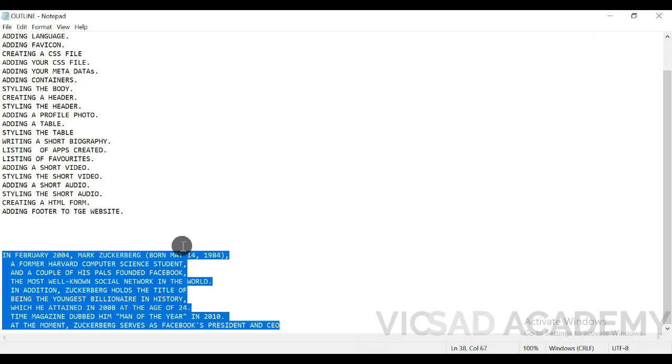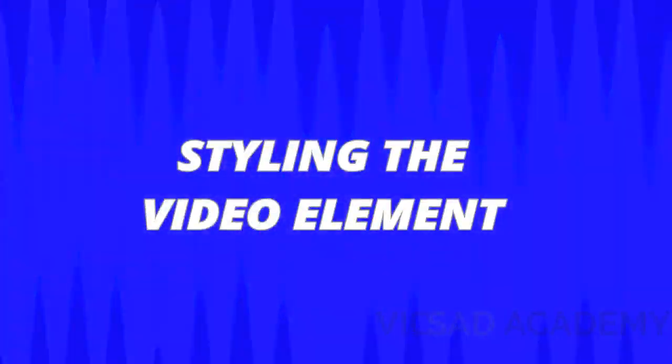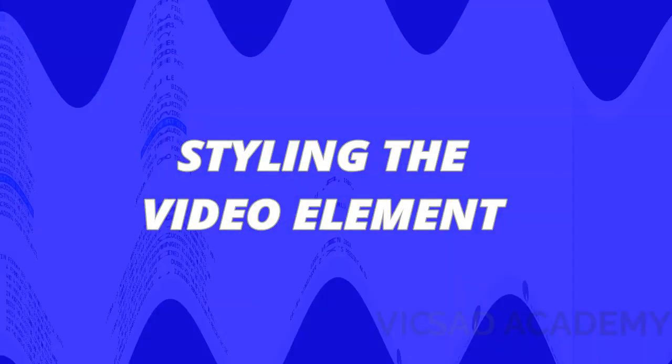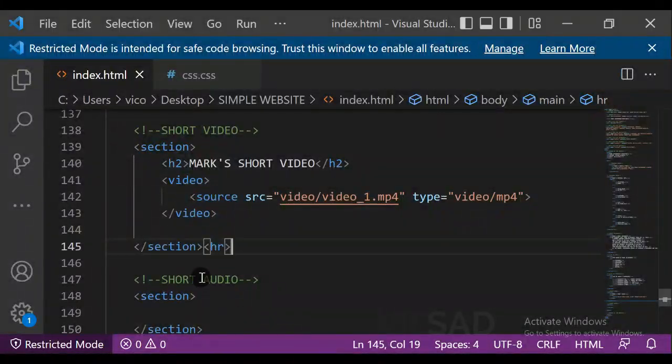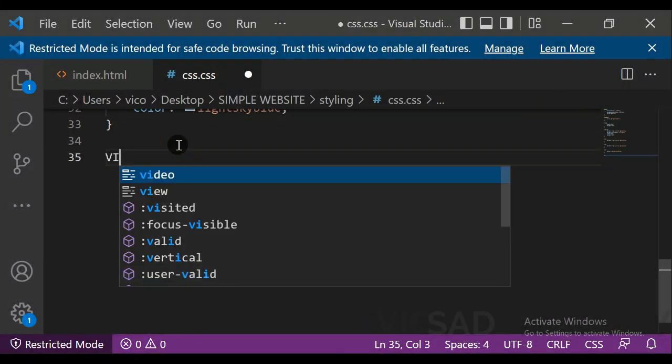So the next one on our list is styling the video, because the video is too big, so you just have to reduce it in style. And to reduce it in style, you have to make use of the CSS. So you're just gonna do that. So let's go start our video. I'll go back to my css.css and then come back here and write video.